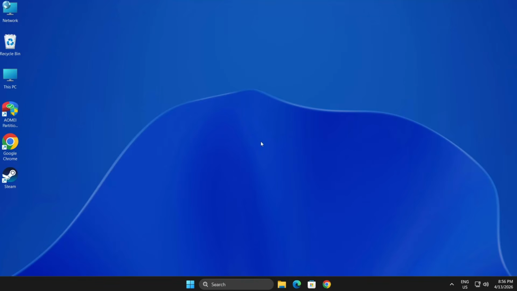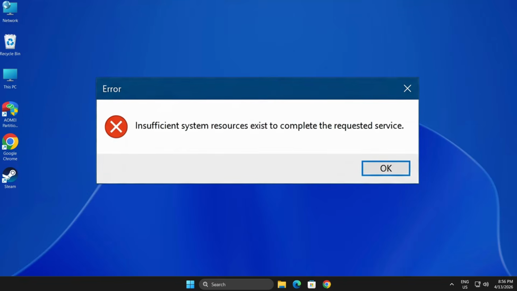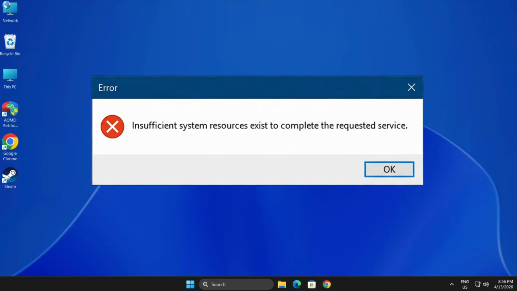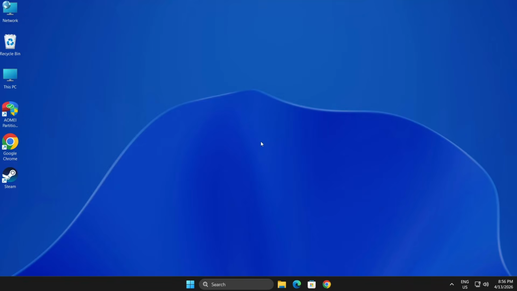In this video, I'm going to fix the error "insufficient system resources exist to complete the requested service." This error usually shows up when the system is low on memory, running out of disk space, or unable to handle certain tasks properly. And because of that, Windows can't complete the action you're trying to perform. Don't worry, I'll walk you through a few simple steps that I personally use to fix this issue.